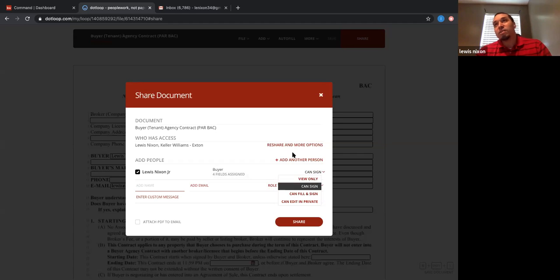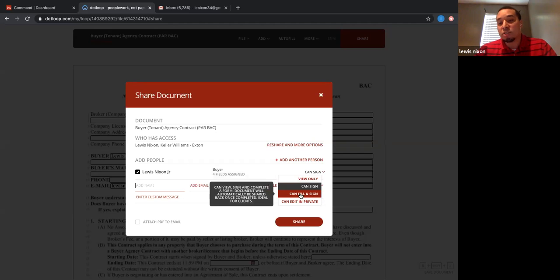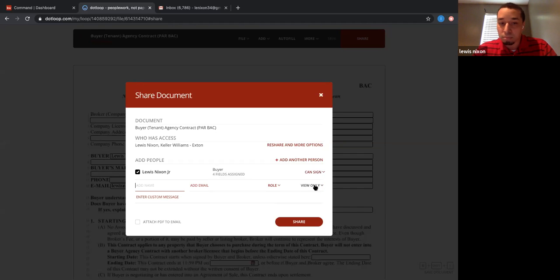So that is your BFI. That is your social security authorization document if you want them to fill in their social security number and their birth date. So you got to make sure you change this to can fill and sign, and then hit share. All right. But for this part, I don't need them to fill in anything.